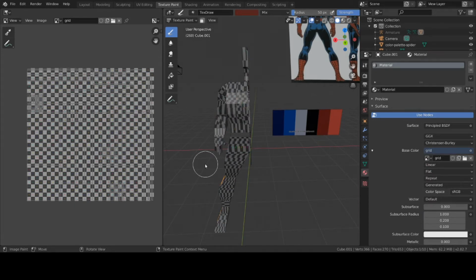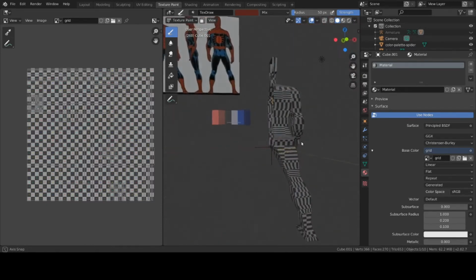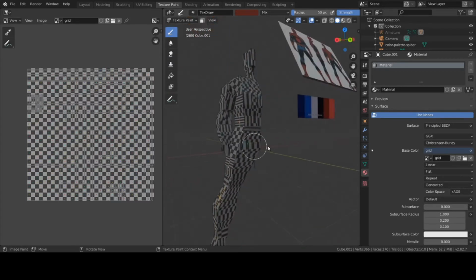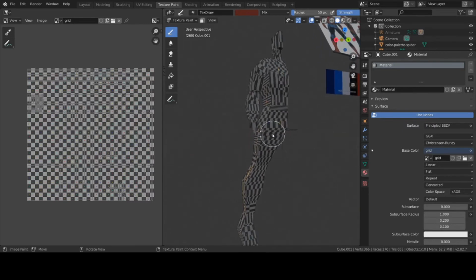So this, if I was using a UV, it wouldn't look too bad. Not much. I still have to do some work on it. And that's where image textures take out all the hard grueling work. But I just like to see how it looks.